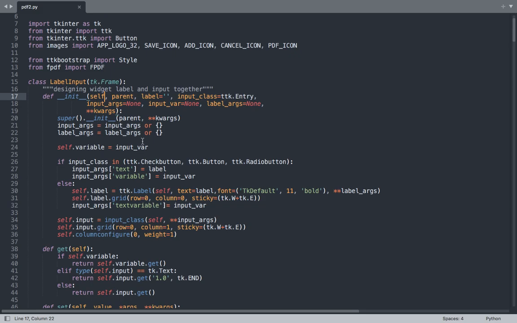The parent argument is the parent widget in which the LabelInput widget will be placed. The label argument specifies the text to be displayed as the label for the input field. It is an optional argument with a default value of an empty string. The input_class argument specifies the class of the input widget. It is an optional argument with a default value of ttk.Entry, which represents a standard tkinter text entry field.